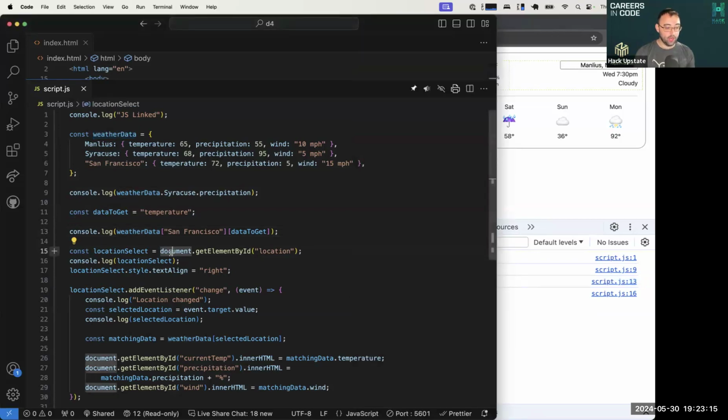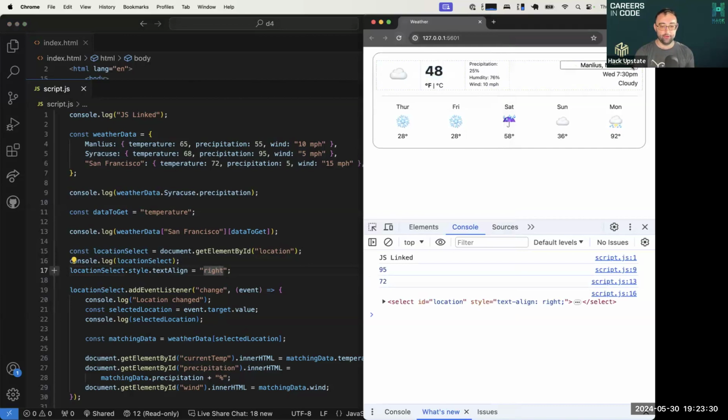Now it comes in and it goes, oh, document, you want me to go into the HTML and go get location. I will go do that. That is a select. I'm going to store that in locationSelect. I'm going to log it out. Oh, you would like me to text align it right. Okay, I will do that. That's why when we first load this page, this is text aligned right.